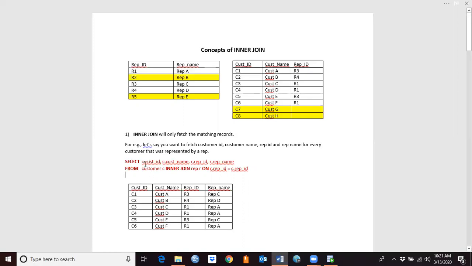So we're going to select C dot cust ID, C dot cust name, R dot rep ID, R dot rep name. We're going to select these four fields, three from here and one from here, and then we're going to specify the table name: from customer C, inner join rep R. Okay, so we're going to inner join these two tables on R dot rep ID equals C dot rep ID. So we always join on a foreign key. Keep that in mind. Okay. So this is the foreign key here.